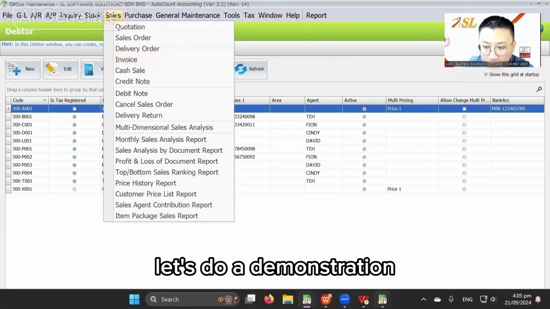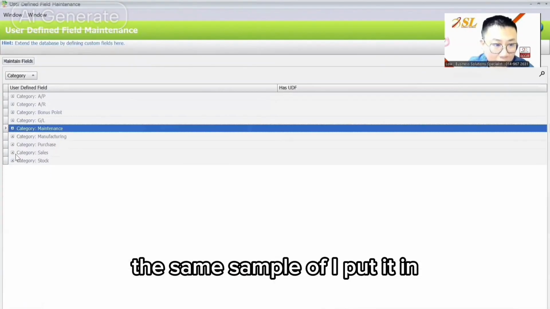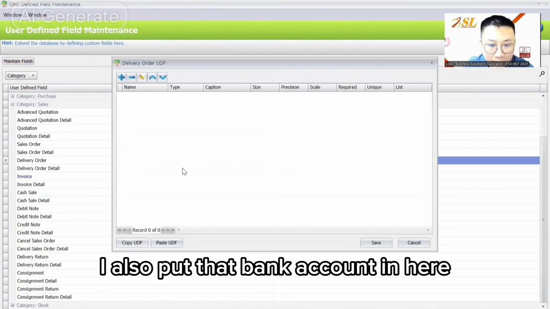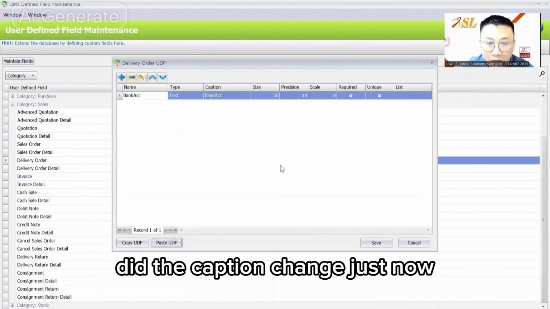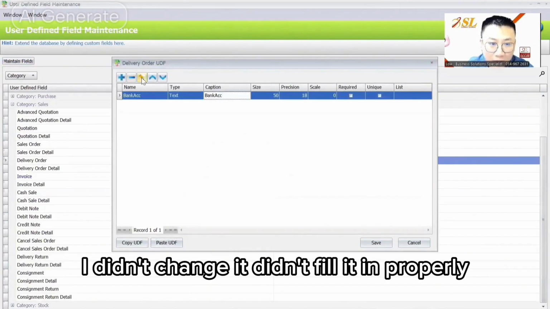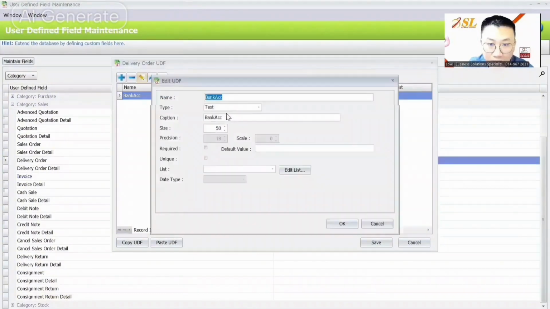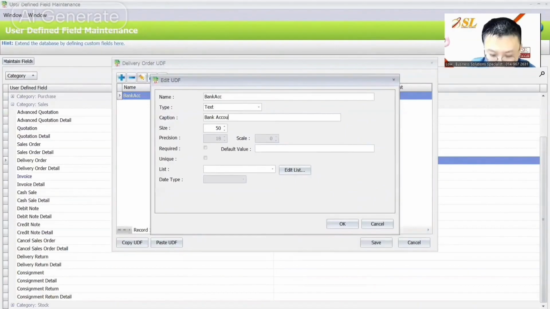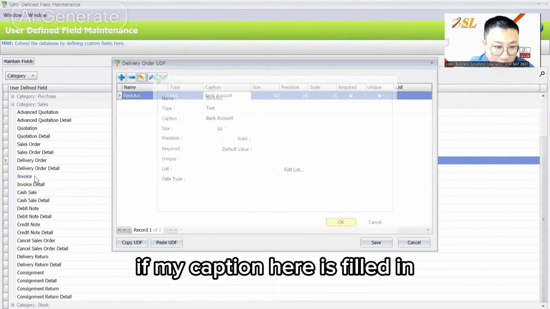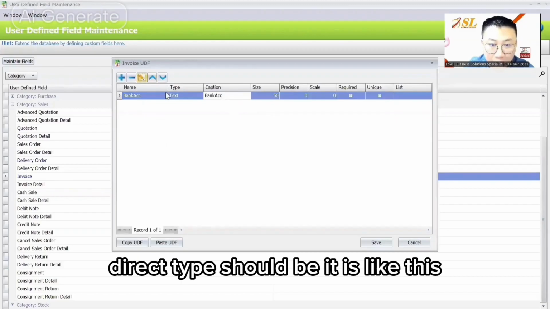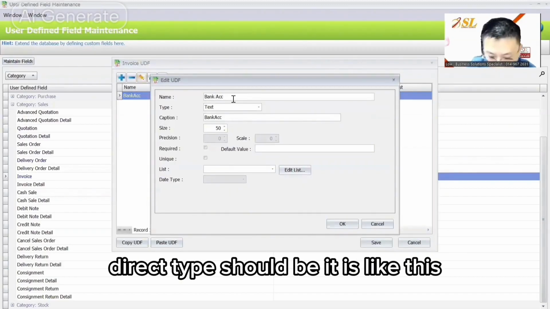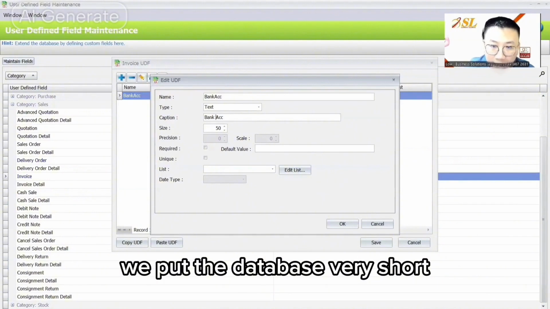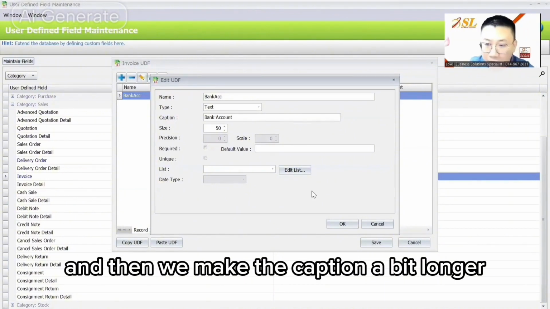Let's do a demonstration. The same sample, if I put it in the delivery order here, I also put that bank account in here. Did the caption change? Just now I didn't change it, didn't fill it in properly. If filled in, direct type should be, it is like so. Then the invoice here, if my caption is filled in, direct type should be, it is like this. We put the database name very short, and then we make the caption a bit longer, more detailed.